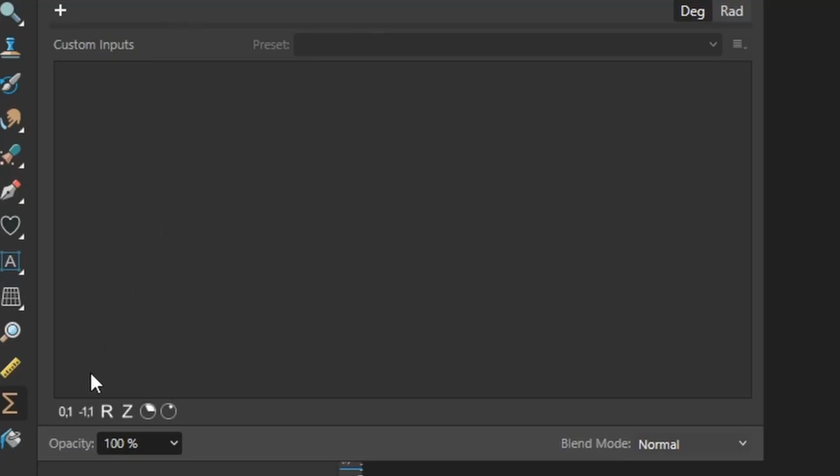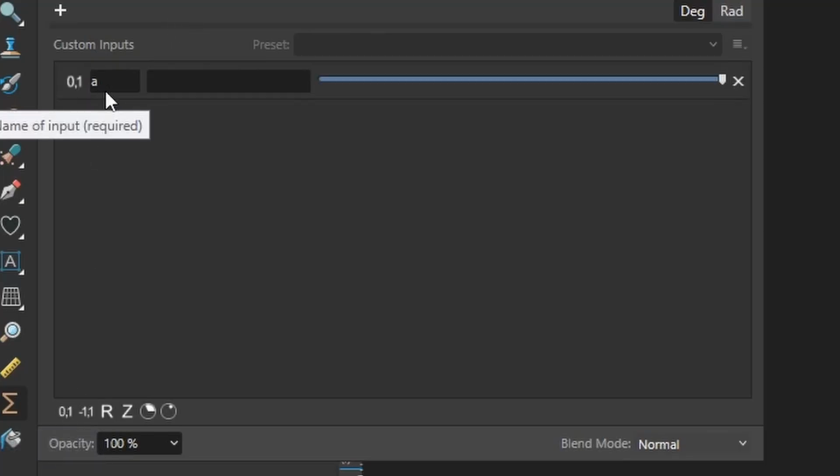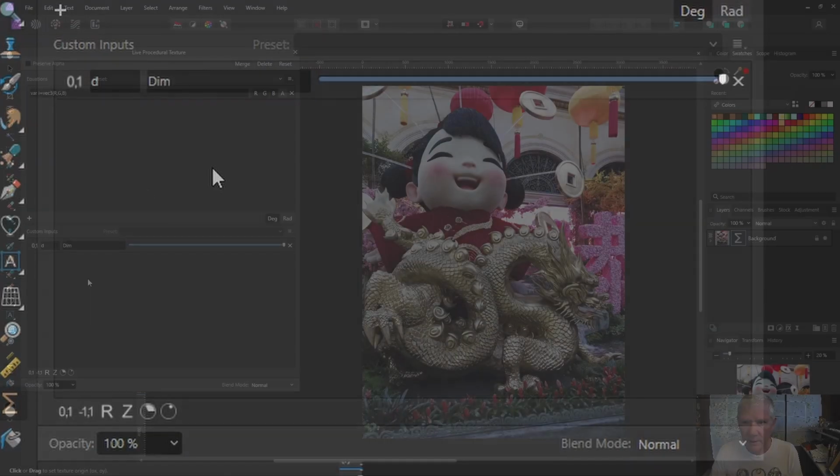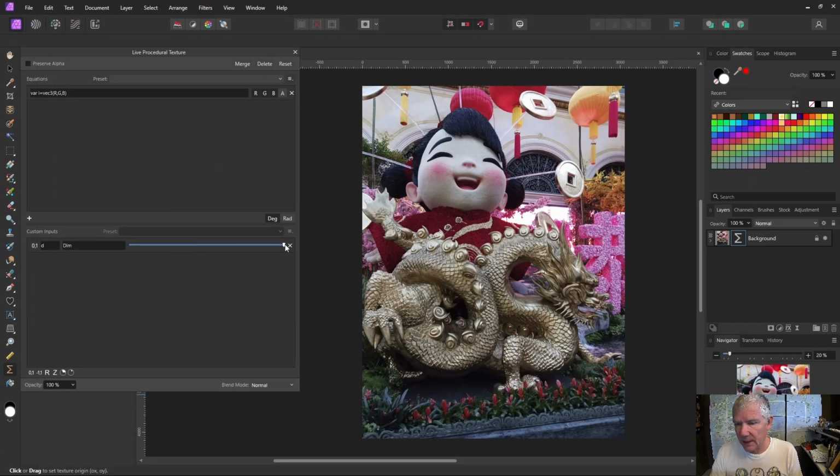Now I'm going to create a 0 to 1 range input for the dimming function. I'll give it the variable name D, and I'm going to label it dim. And so when this is at 1, it'll be maximally dimmed. At 0, there will be no dimming.